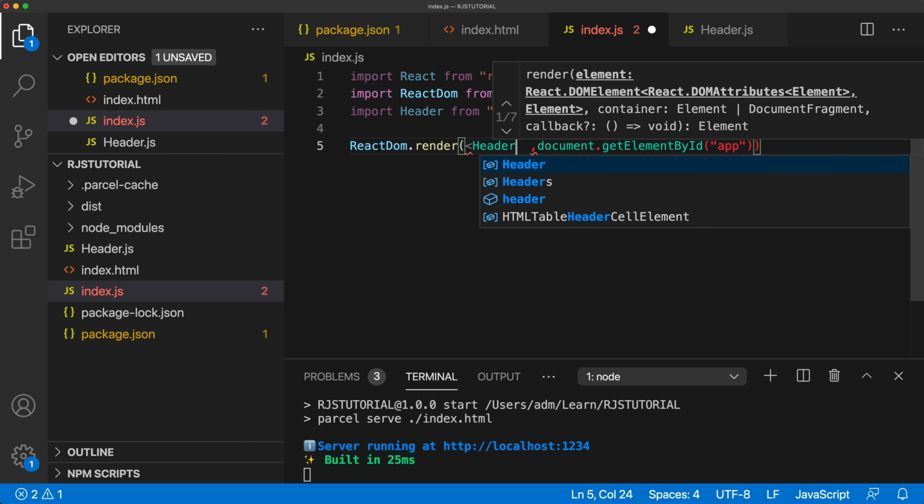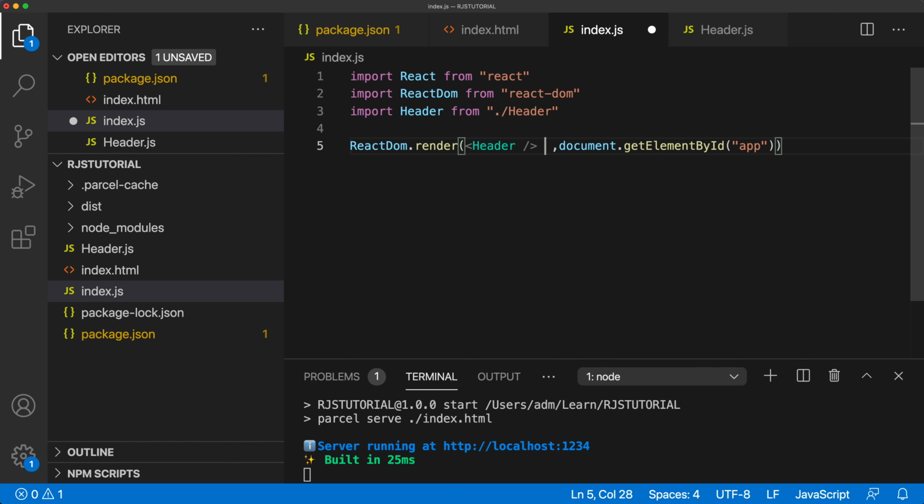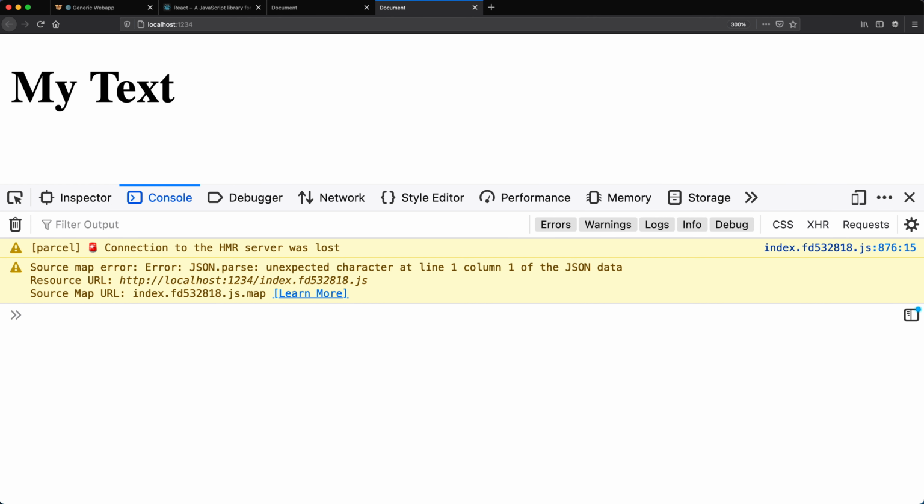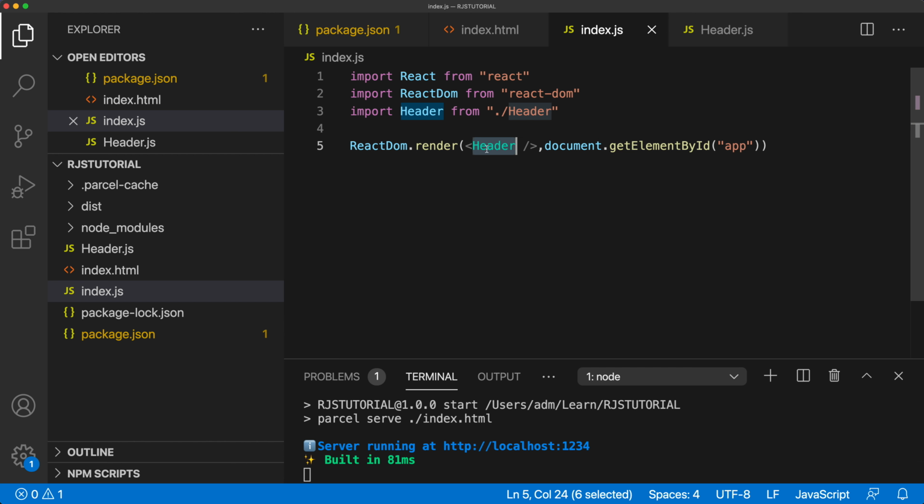We can do this HTML-like syntax to call this same header function. So if you do this, it should get us the same thing. This should now run that header function again, and we should get the same results. And as you can see, it works just fine, no problem.